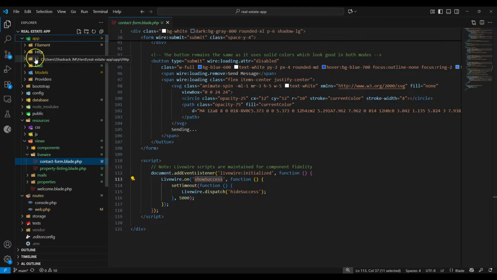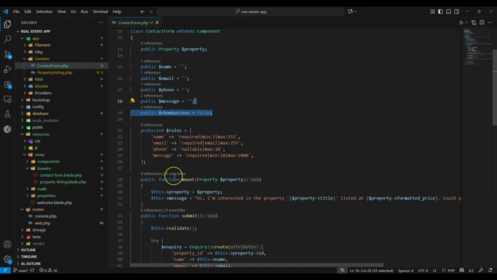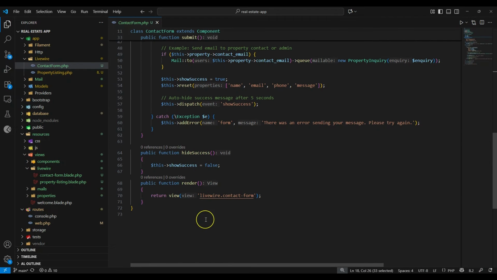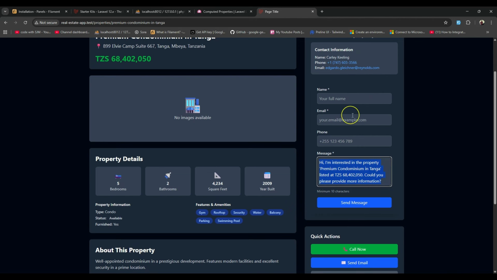Let me show you. On our Livewire component here, we have defined this one, and when you dispatch that command, it is going to call this one. When that particular code times out, it is going to call this one, hide the success, and after that the success message will be hidden automatically. So here now we can test the validation.